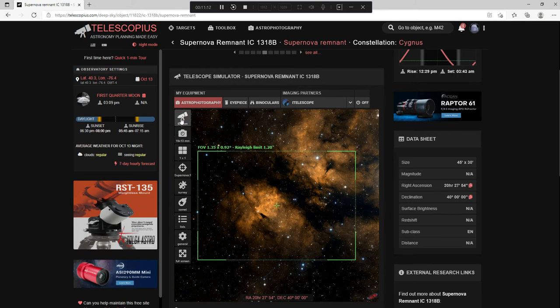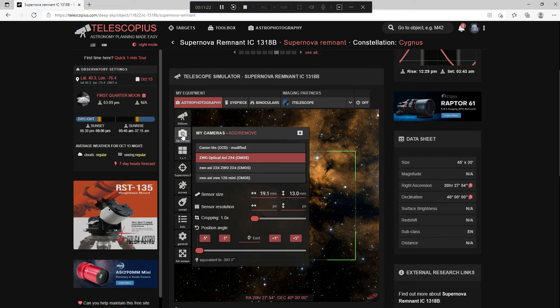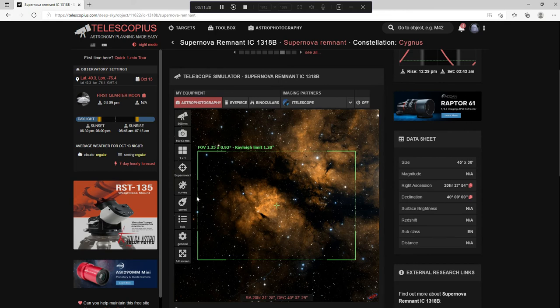You could put your gear in here. For example, this is going to be if I'm using my Orion camera, or I'm sorry, my Orion telescope, and my ASI 294. And they let you enter these in, and then it shows you what exactly the area of the sky that you're going to be looking at and what you're going to see.